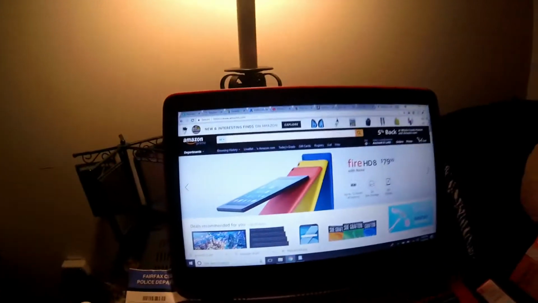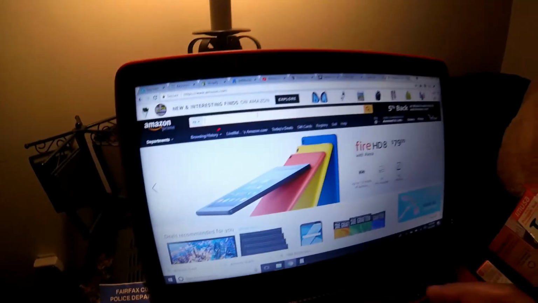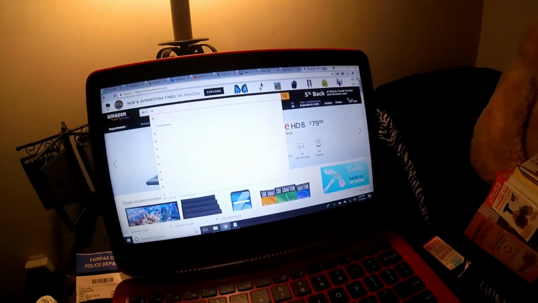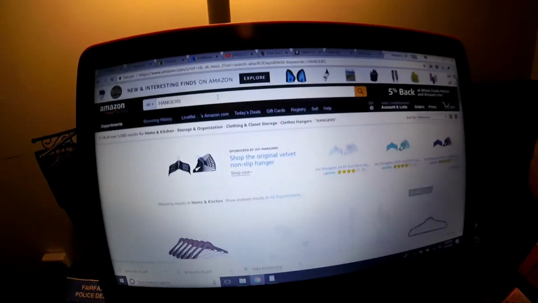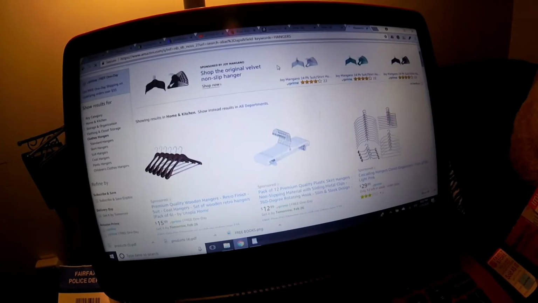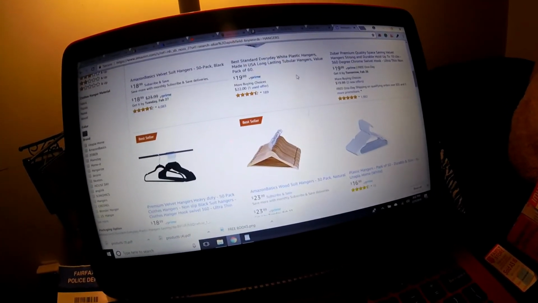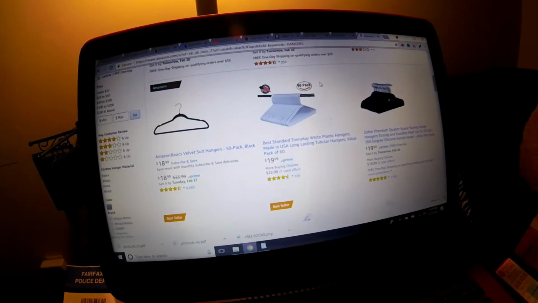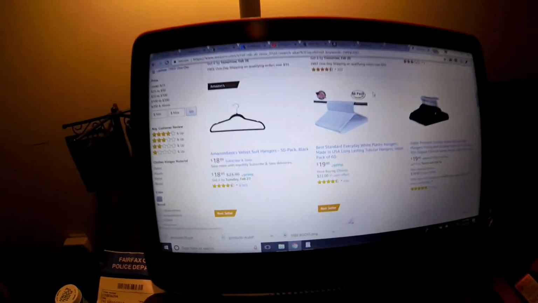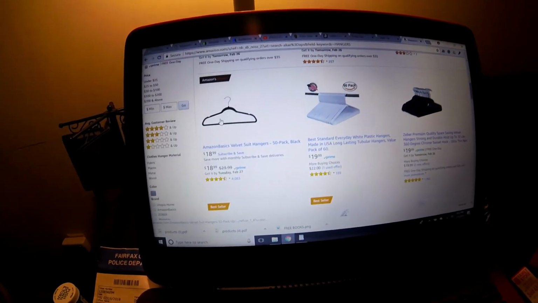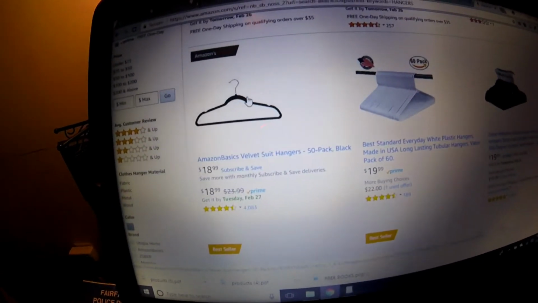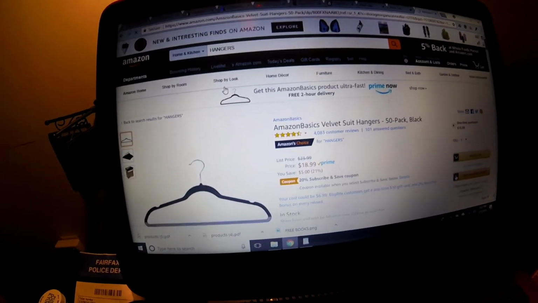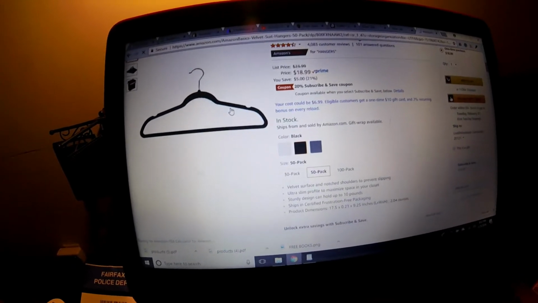How do you find the BSR on desktop? Actually, it's not similar. So let's just type in hangers, the same thing I typed in on my mobile app, and you go down. To find the BSR on desktop, here's the same one that we saw on my mobile app that had a sales rank of 93. I'm quite sure this is the same one. You have to actually click the item.